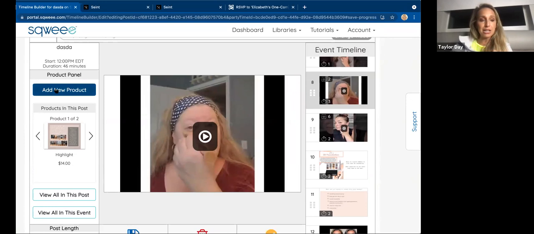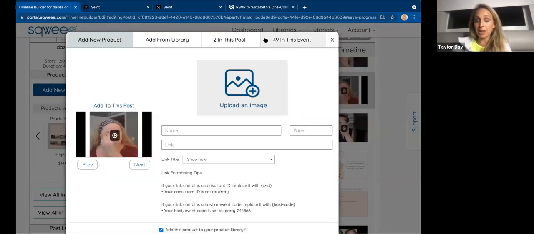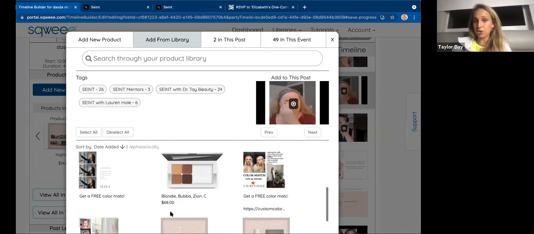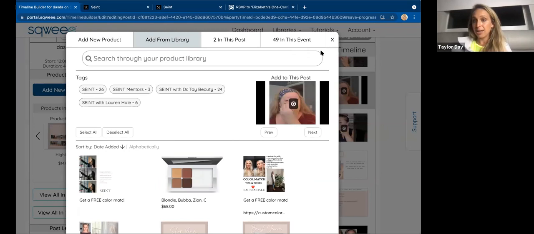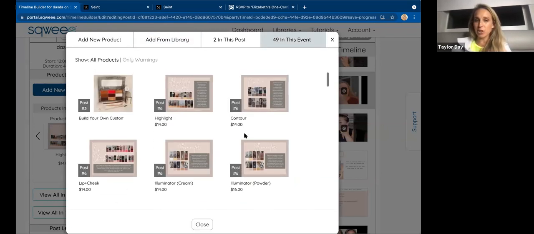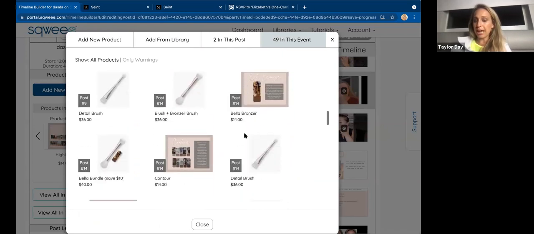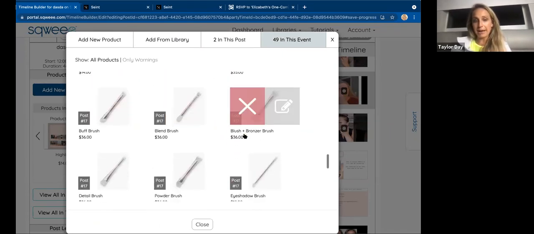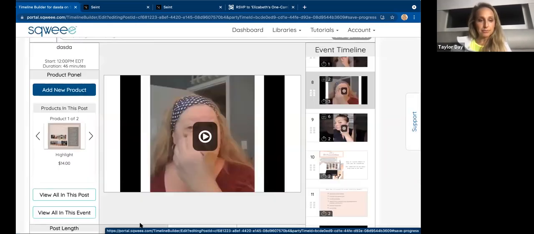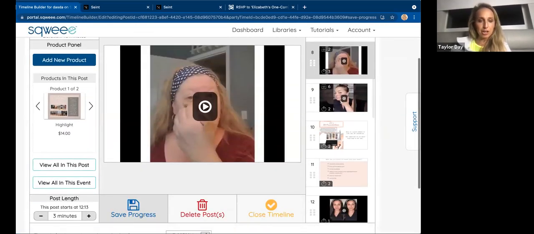The other thing I realized I didn't show you, adding a new product is super easy. Once it's in your library, you can go add from library and just click and take anything that you want. It also shows you all the products that are in this event. So this gives you a good overview of what you're going to get in your product library. All right, let me make sure I covered everything. I believe I have.